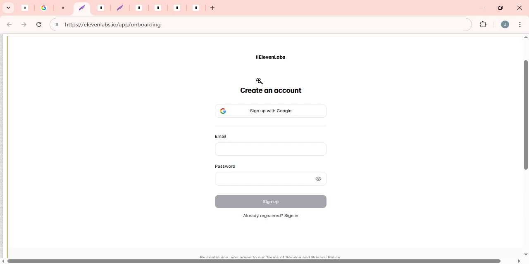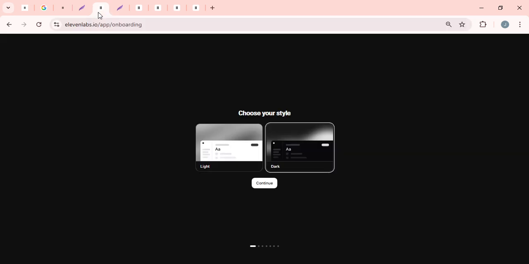After you've successfully registered, you'll be prompted with a few questions. These are designed to help personalize your account and tailor the experience to your needs. Take a moment to fill this out, providing accurate answers where necessary, as this step can enhance your interactions with the platform. Next, ElevenLabs will present you with their subscription plans.